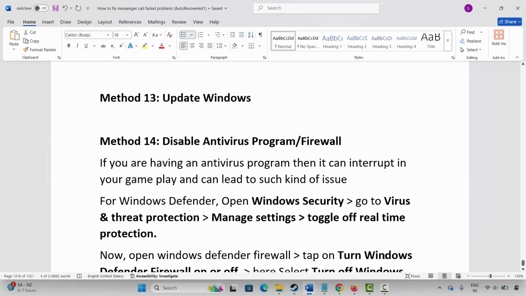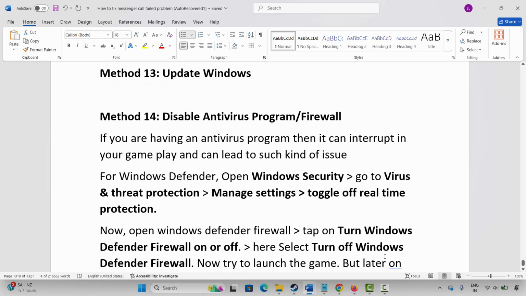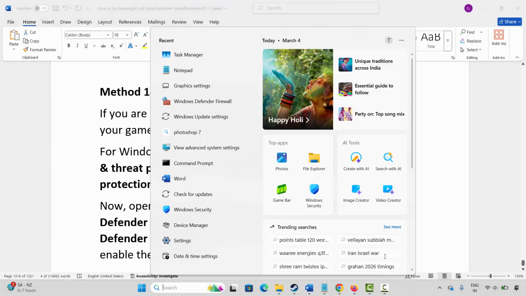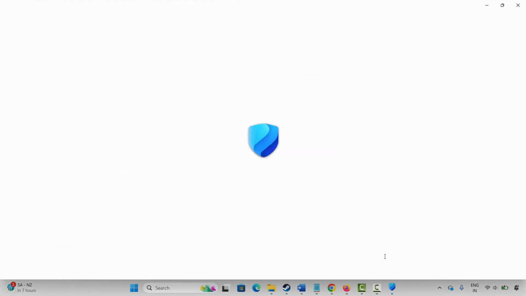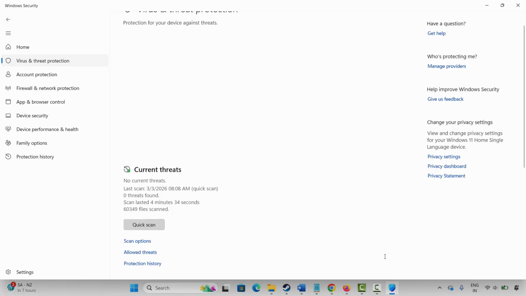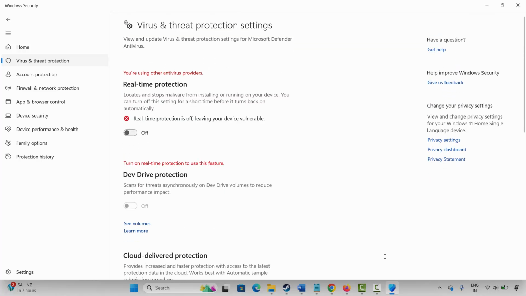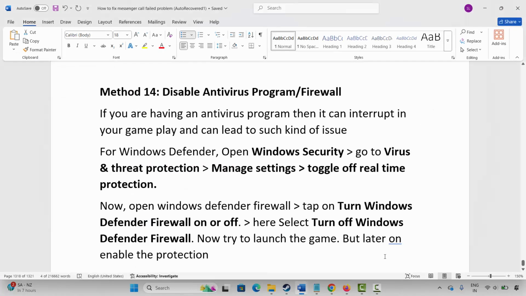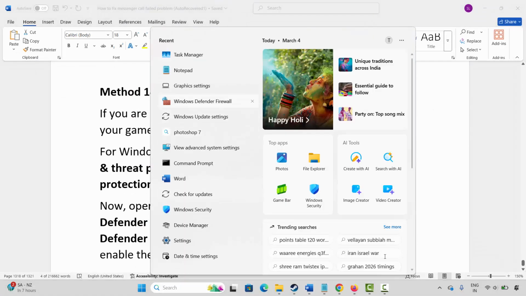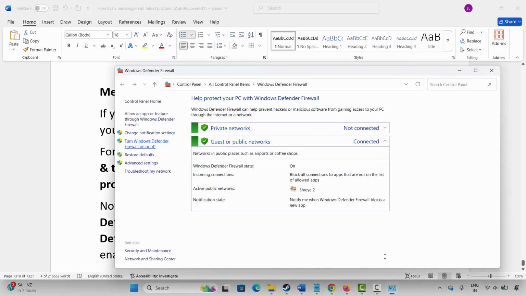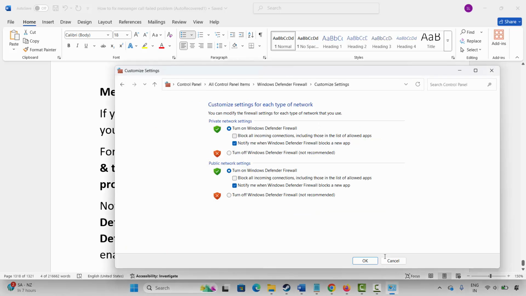Next is to disable antivirus program or firewall. So if you are having an antivirus program, then it can interrupt your gameplay. So what you need to do is go to the Windows search. Now search for Windows Security. Here you have to click on Virus and threat protection. Go below, click on Manage settings, and here you have to turn off real-time protection. Now after doing this, again go to the Windows search for Windows Defender Firewall. Now click on Turn Windows Defender Firewall on or off, and here you have to select Turn off Windows Defender Firewall in both public and private network settings, then click on OK. Finally launch the game and then check if it's working, but later on again come back and select Turn on Windows Defender Firewall in both private and public network settings.